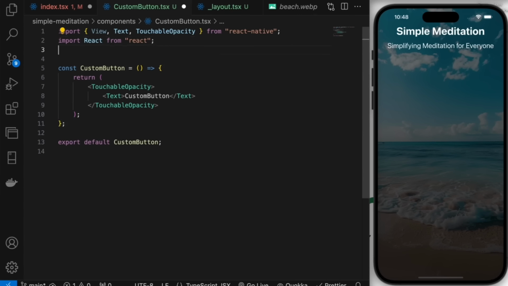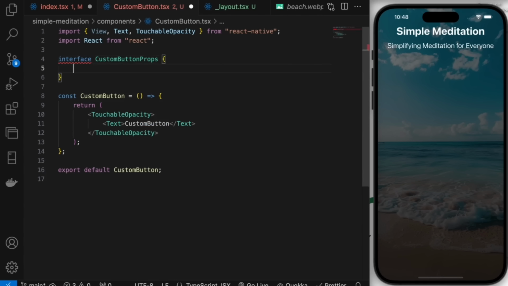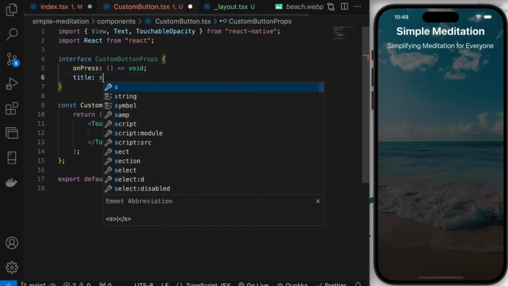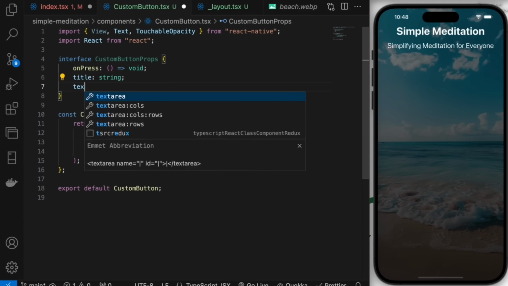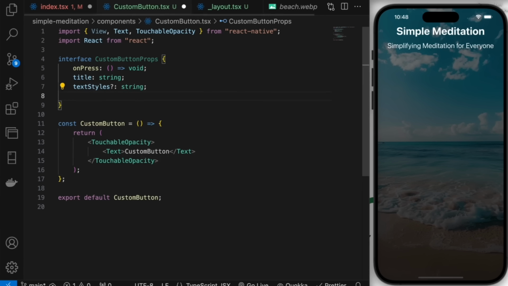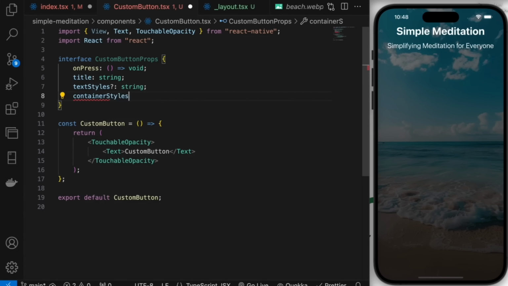Now we want to specify an interface for our props. So it'll be interface CustomButtonProps. So we can specify the onPress function, which will return void, the title, which would be a string, optional textStyles, which would be string, and optional containerStyles.